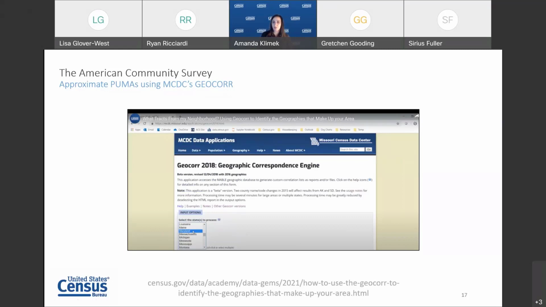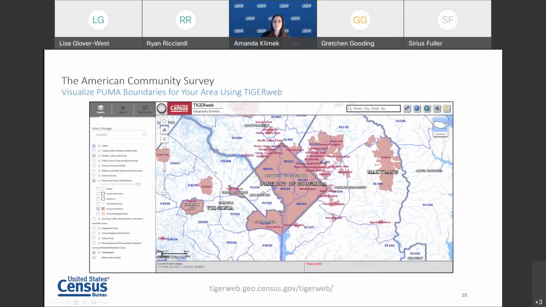You can also access the tutorial by visiting census.gov/academy and visiting the Data Gems section of the top navigation bar. The video is titled, "What Tracks for My Neighborhood? How to Use the Geocorr to Identify Geographies that Make Up Your Area." So this is one tool that you can use to decide what PUMAs you need.